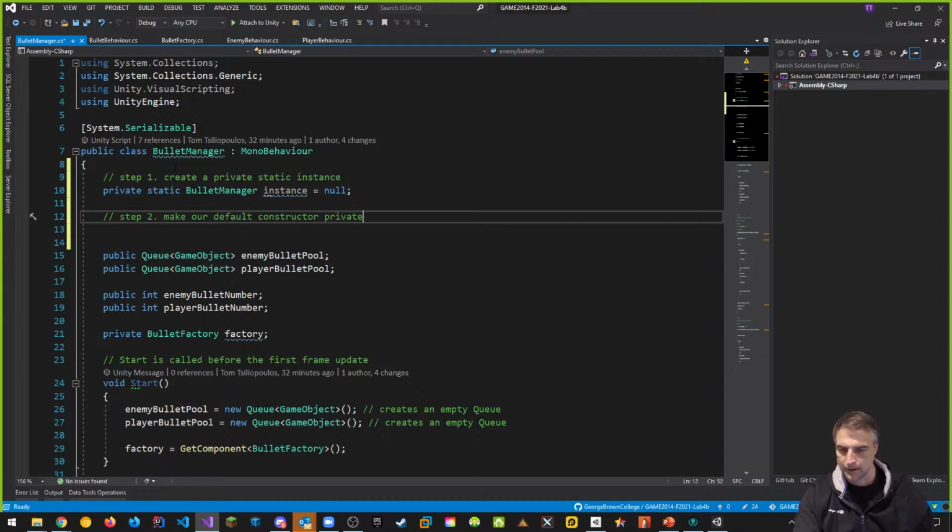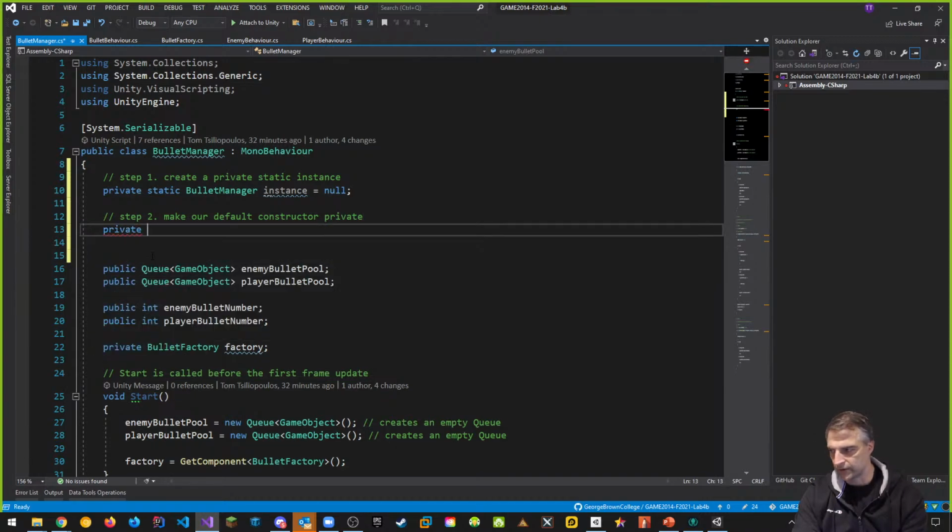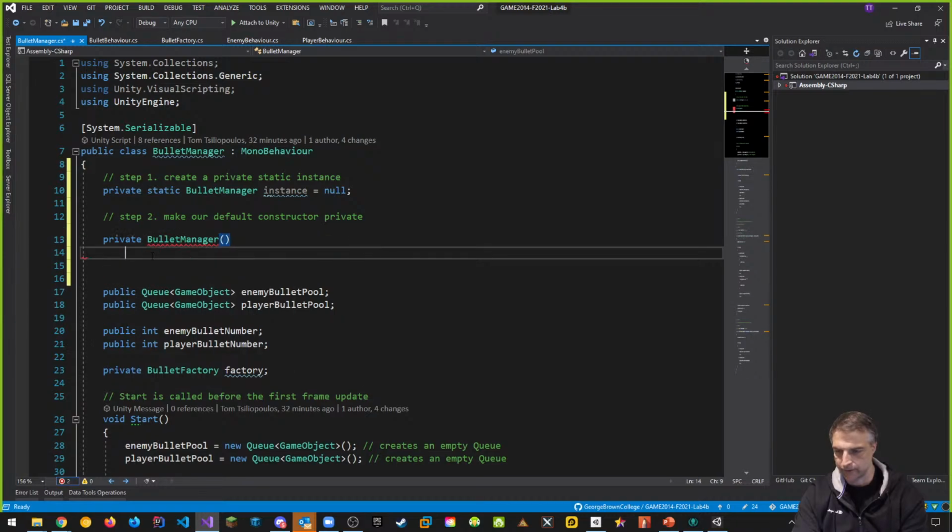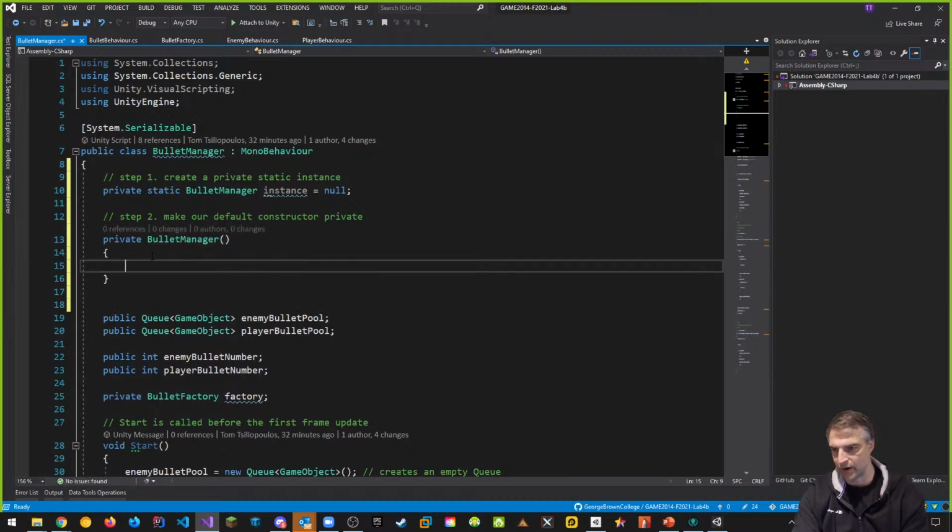Okay? And if I do that, it's going to look like something like this, private BulletManager. So I want to make our default constructor private. So you can't instantiate an object of type BulletManager because it's private. Okay? Not by default anyway.